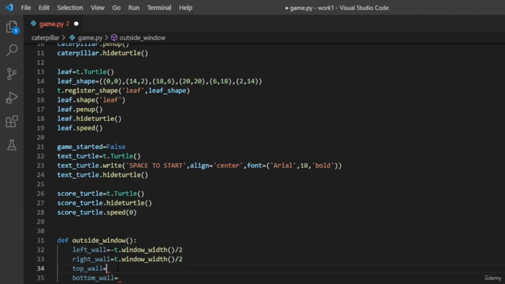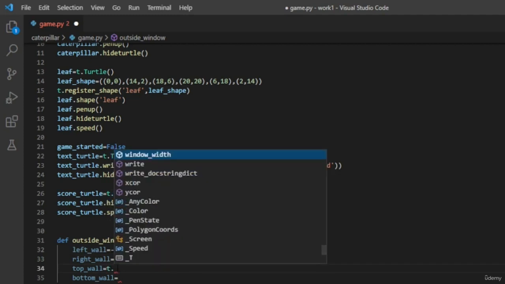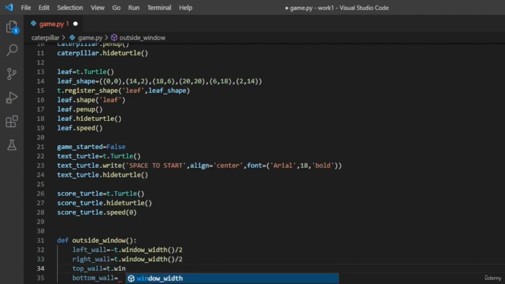Now comes the top wall. So we go with the t dot window height. Previously we were using width, this time we will be using height. Now remember, top wall means the upside wall, that is the positive y direction, so we do not need the negative sign. Coming to the bottom wall, again this is the negative direction of the y axis, so our code will be the same, just using window height divided by 2. So these are the coordinates or locations of all the boundaries that we have.